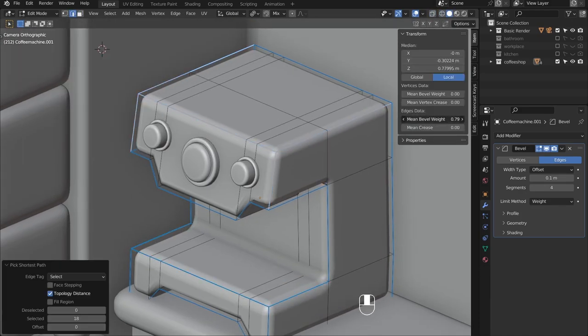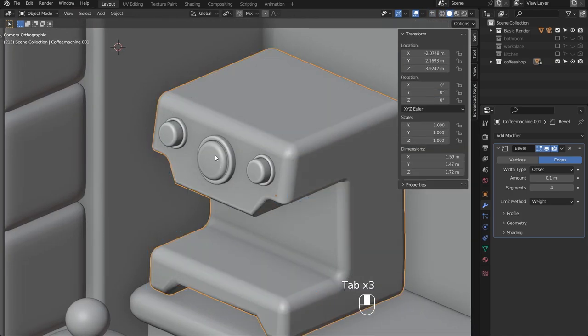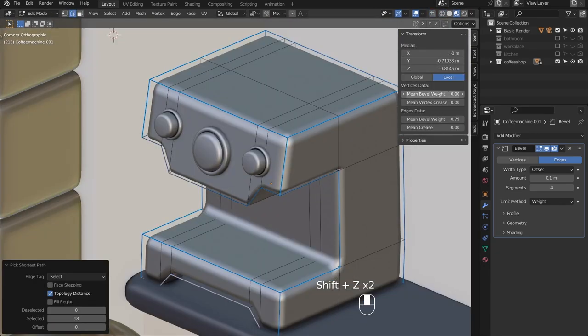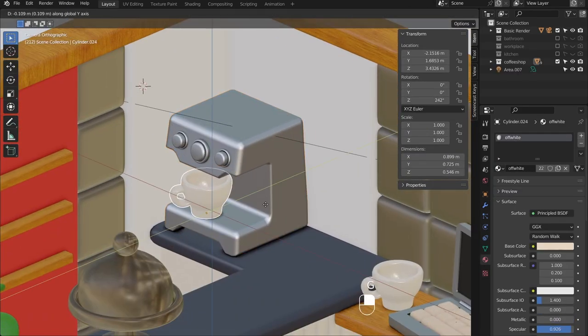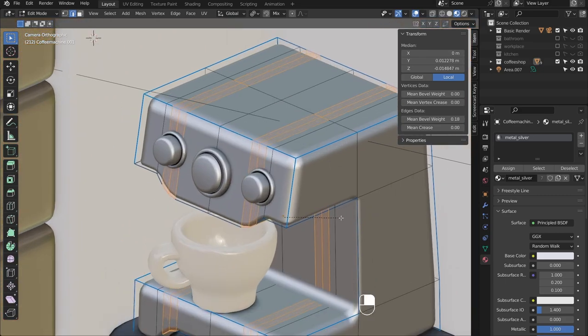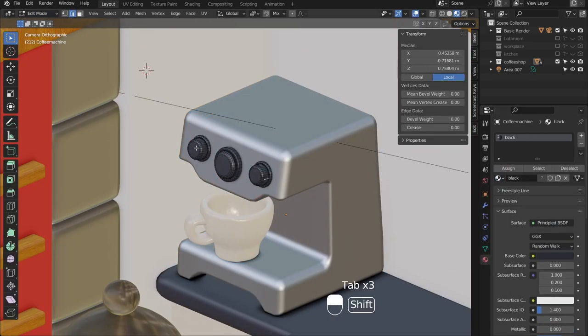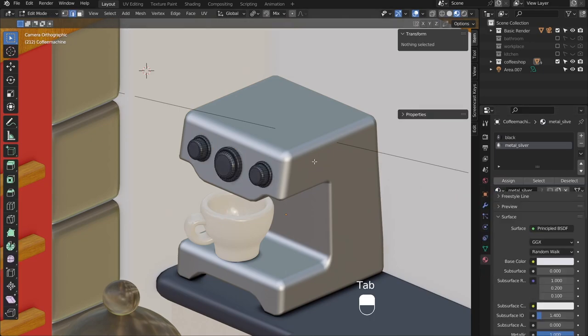To do this, you just need to make sure that your limit method in the bevel modifier is set to weight, and then you just change the bevel weight of any edges that you want to on the right in the transform menu. By the way, if you don't see this transform thing on the right, you can press N to hide and unhide this menu.